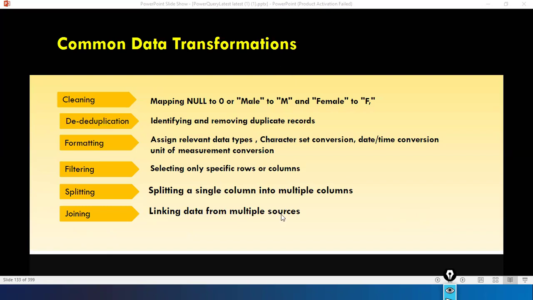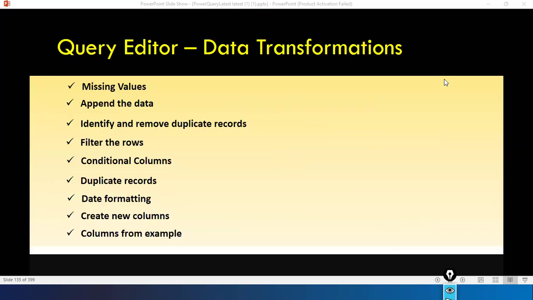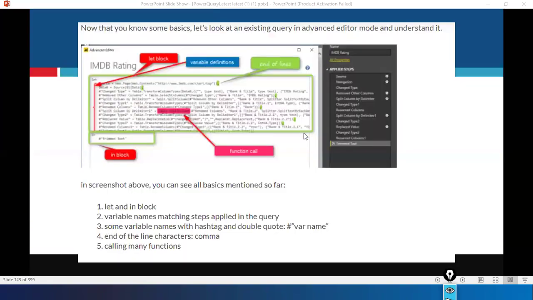Okay. And apart from this, we do data summarization. All these things come into the picture. Using Power Query, you can find the missing values and address them also. You can append the data. You can identify and remove duplicate records. You can filter. You can do all these things using your Power Query editor.